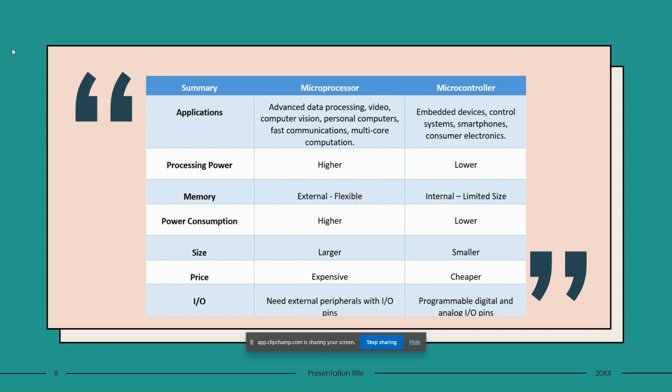As we know, the processing power of a processor is high, but the processing power of a microcontroller is low. But the power consumption of a microcontroller is also lower than the microprocessor. The size of a microcontroller is also lower. In microcontrollers in embedded systems, we have only a small amount of memory available. So it is more feasible for a lower price, and it is cheaper.